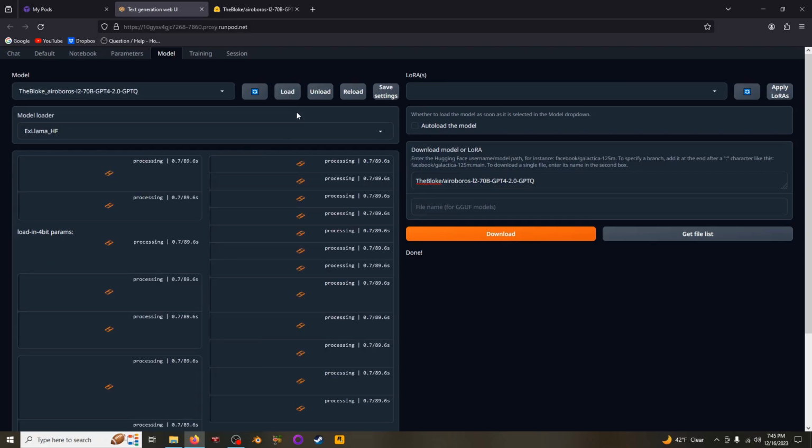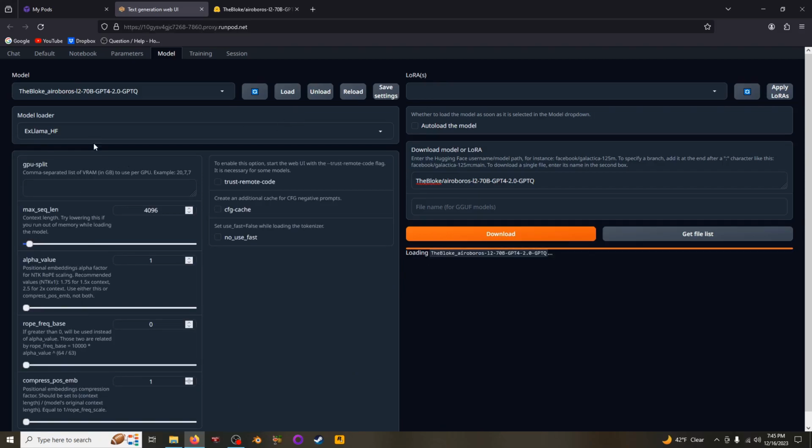Over on this side, it's going to automatically bring in the proper settings. So in this case, we're using the Xllama HF loader, and the max sequence length is 4096. Max sequence length is how much text you can put into one prompt.